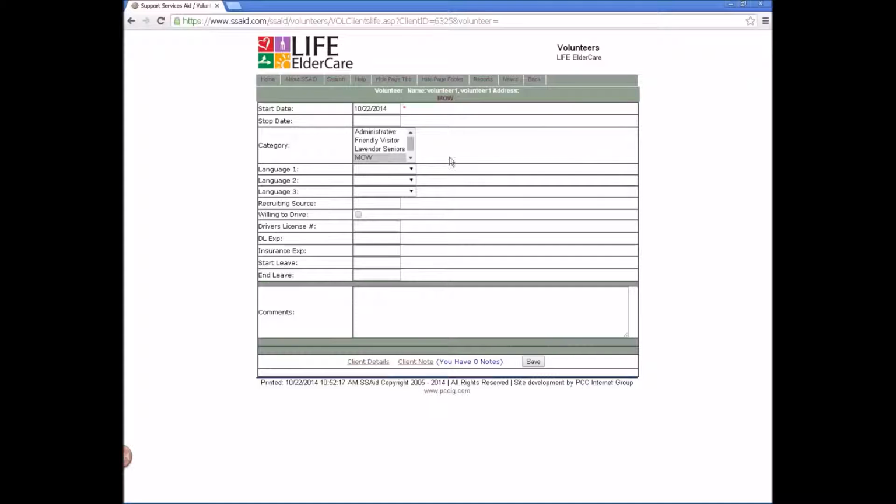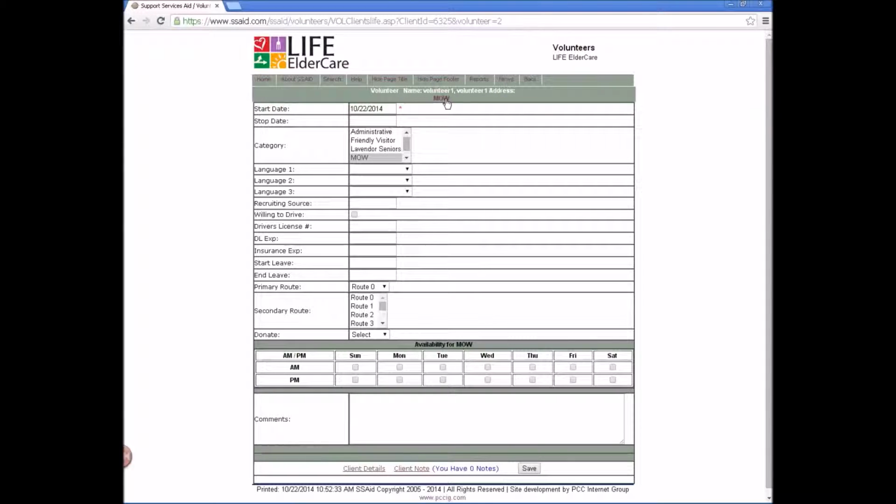Okay. Now, if you noticed in the record, volunteer, his name's here. This field comes up, Meal on Wheels. And it's highlighted. They may have 5 different volunteer services here, but right now they only have 1. So you would click Meal on Wheels, go back into the record. You can start specifying if they speak different languages. You can record that. The driver's license number, their driver's license expiration date, their insurance expiration. If they start and leave, you can keep track of that. What primary route they drive, say they're Route 6.